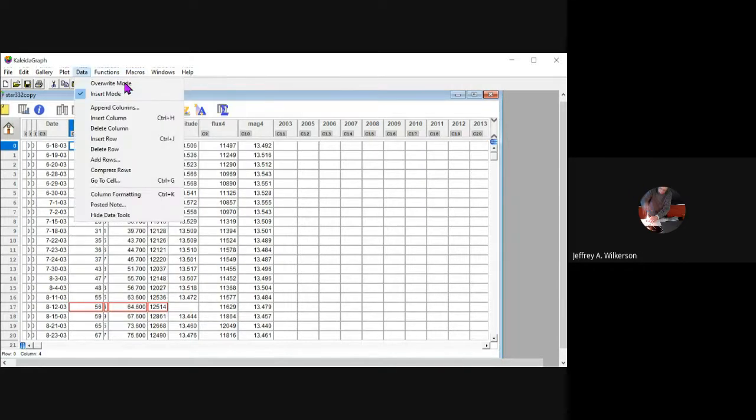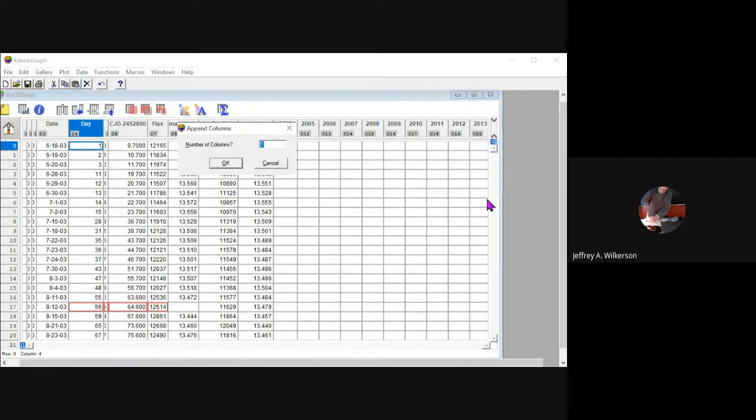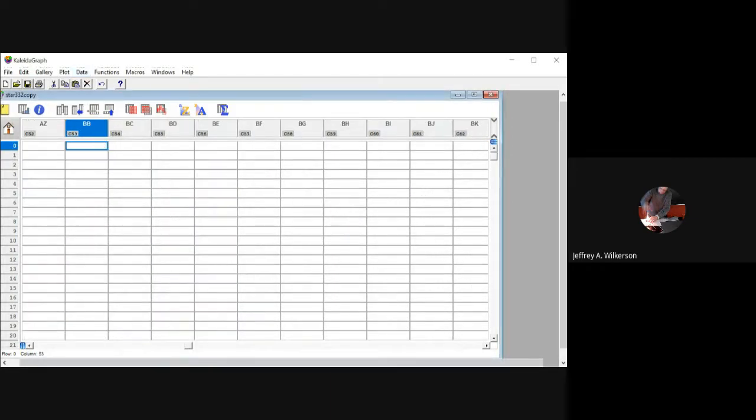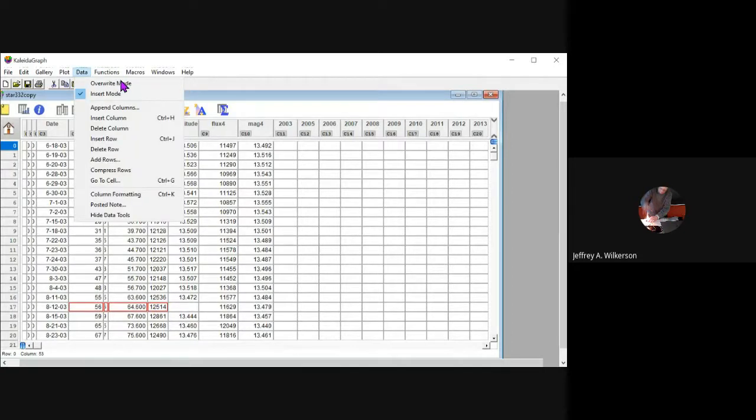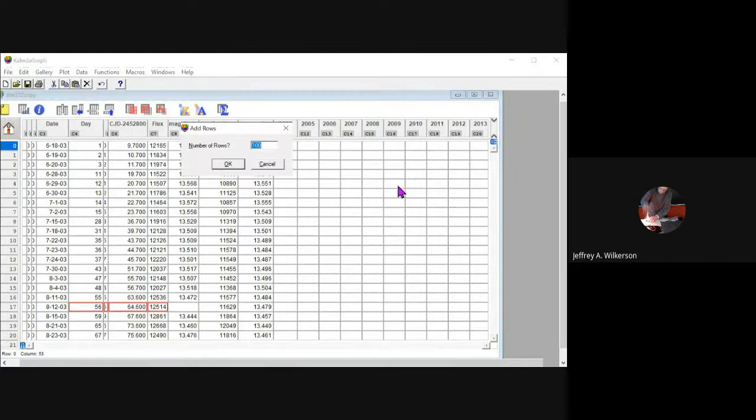We'll start with Data right here and look at some of the things that we can do. We can append columns, so I could add columns out here. I could add 100 columns at the end if I wanted to, and there they all are. So we have a lot of columns out here. I can add rows. Under Data, I could say, let's add rows to the bottom. 100, sure. We could add more.